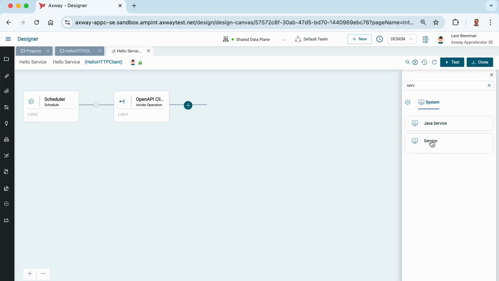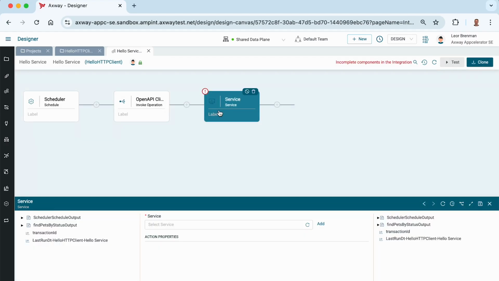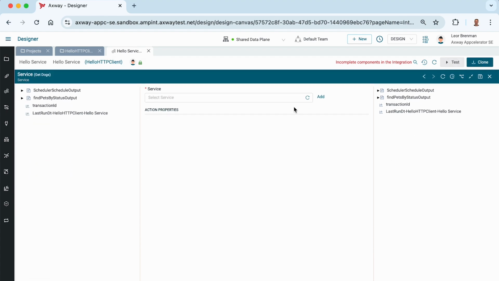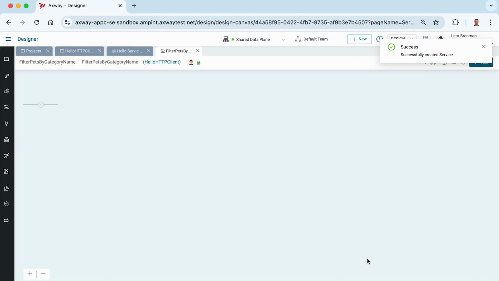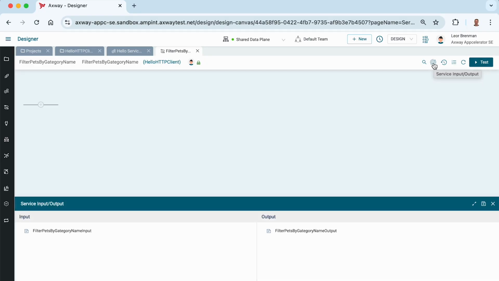Okay, so let's take a look at a service. And let's call this get dogs. All right, so we don't have a service and we need one. So let's click the add button and let's call this filter pets by category name. Okay, so here is my service. And again, it looks like an integration without an event trigger. And I can define my inputs and outputs here.